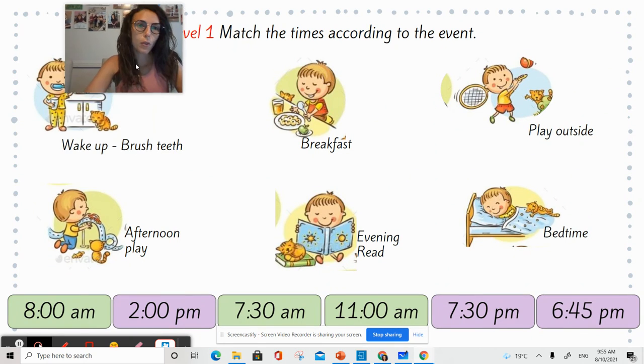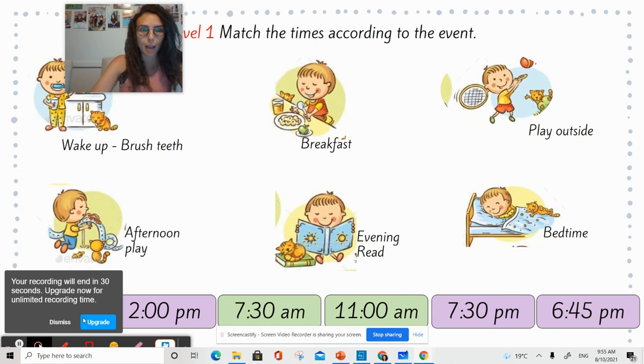If you're doing the level 1 activity, I just want you to match the AM and PM to the actual task that this child is doing. So for example, if he's having breakfast, it's going to be AM because that's the morning part, but it probably won't be 11 a.m. because that's too late in the morning. I would probably think that he'll do it at 8 a.m. after he has his breakfast.